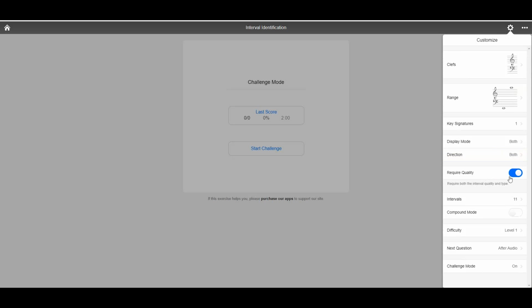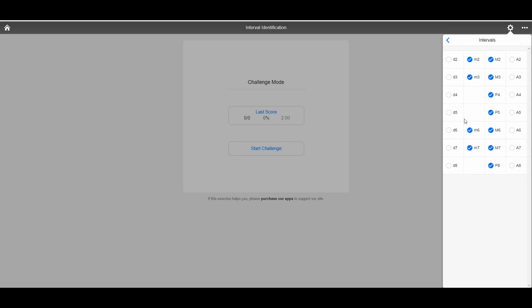Require quality, all you got to do is click this. If you want that turned off, that'll turn off, and it gets rid of a few of those options. If you're starting with intervals, I would suggest turning that off. But if your students are a little bit more familiar with it, you can turn that on, and it allows you to have some more options. When you click intervals underneath right here, this is where you select the different qualities of intervals: diminished, minor, major, and augmented. Let's just leave it on minor and major to keep things a little simple right now.